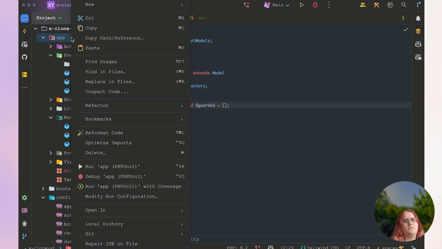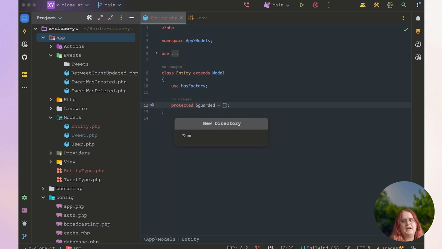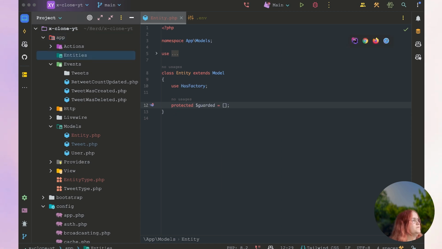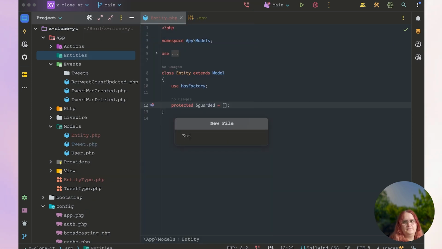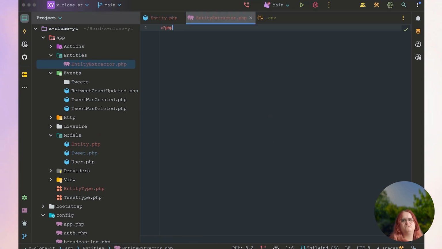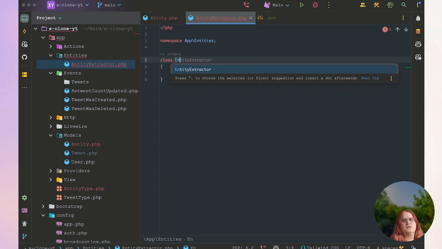I'm going to create a folder inside apps called entities. And inside this entities one here, we want to move in our entity extractor. Put in namespace for app entities. We're going to have a class in here called entity extractor.